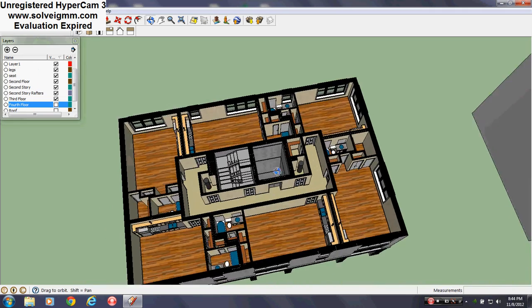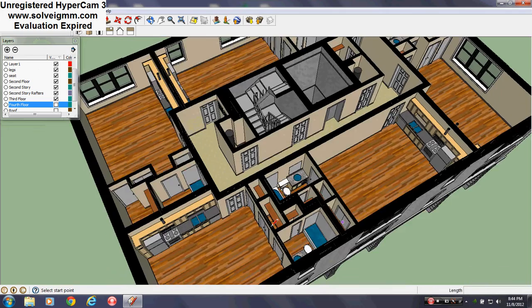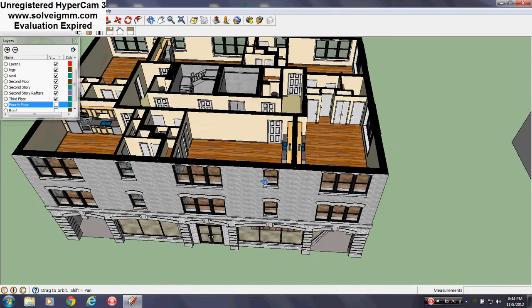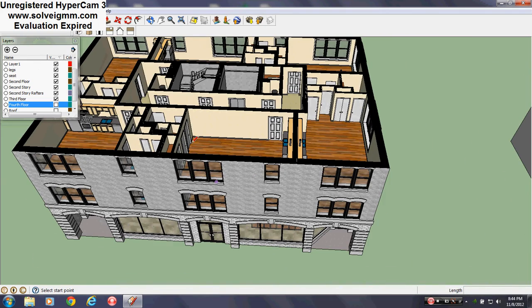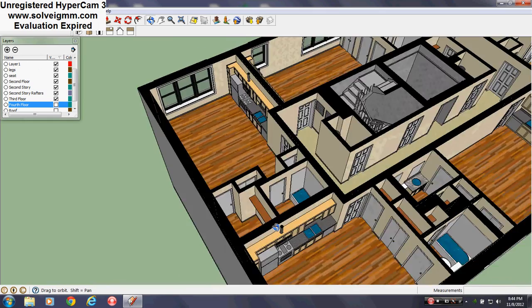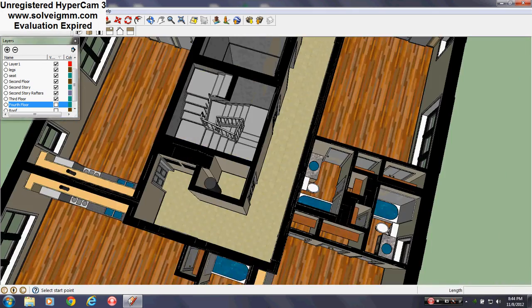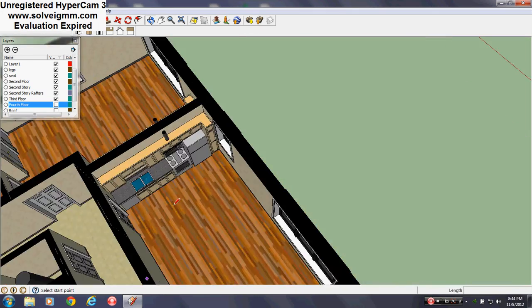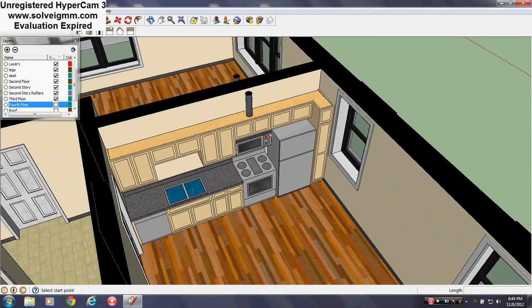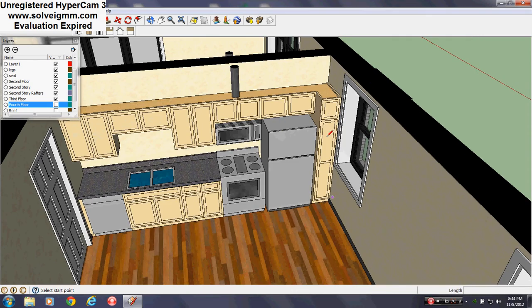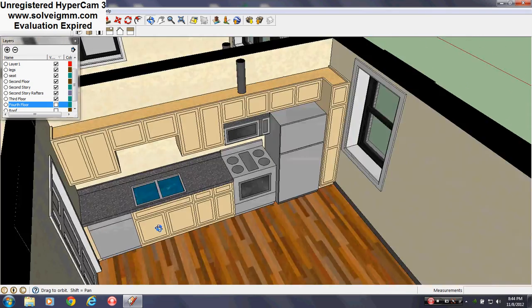Take that off for a second. We'll go back up there. Because the second and third floors are exactly the same, I'm not going to bother. These are all studios. As you can see, kitchen with that special pull-out pantry that I showed you in that last one.